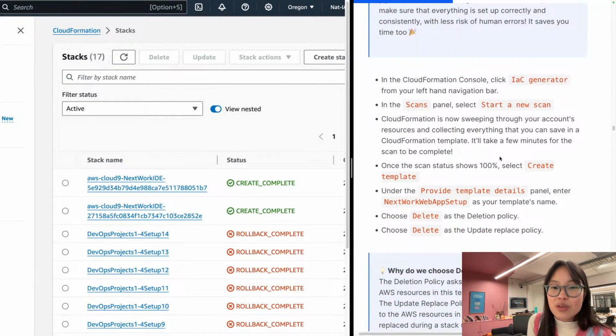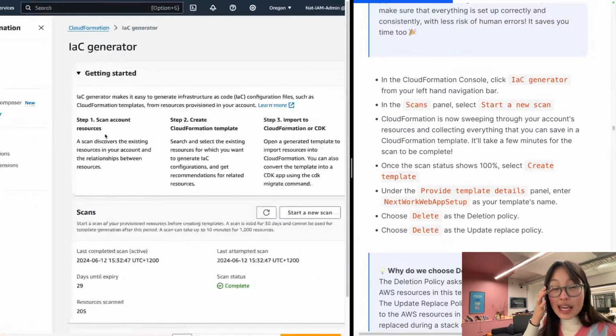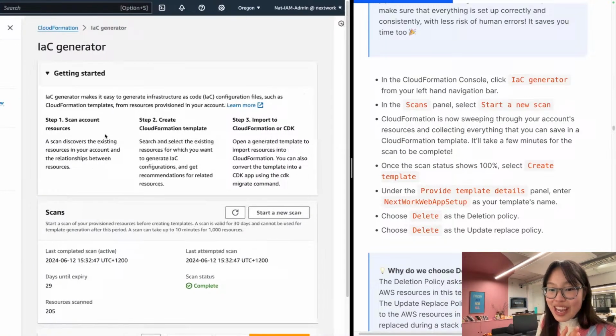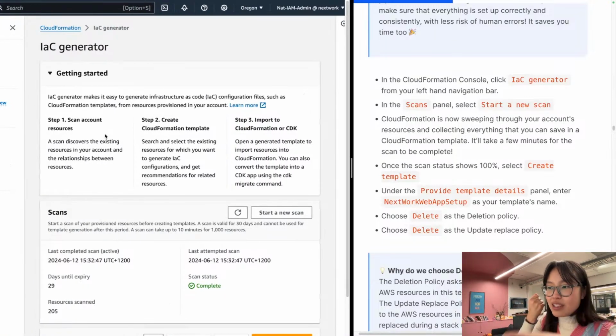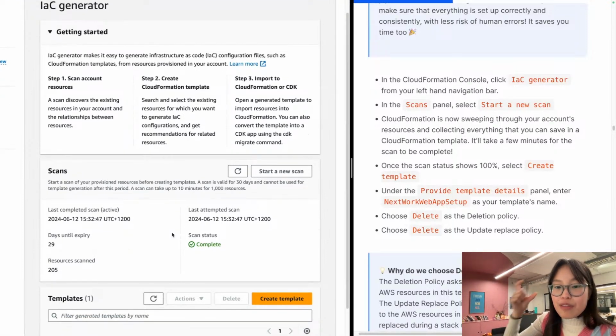So how are we going to create a CloudFormation template to store everything that we've just created in a file? Well, the great thing is there's a tool that is called the IaC generator. And what it's going to do is it's going to scan all of the resources that already exist in your account and pull all of the information of those existing resources and help you create that template with you. So how it works is you need to start by creating a scan. So a scan is basically like, can you sweep through my account and just give me a log of everything I have, all the resources I have.